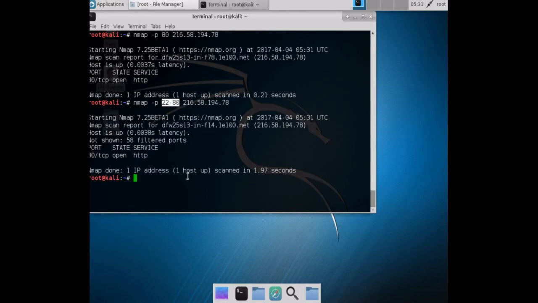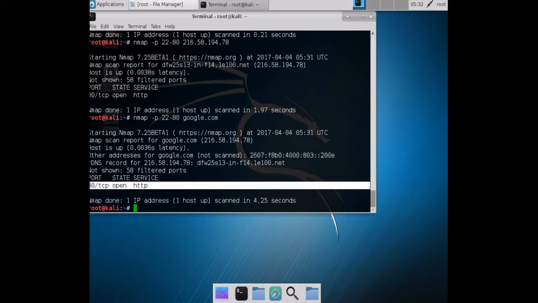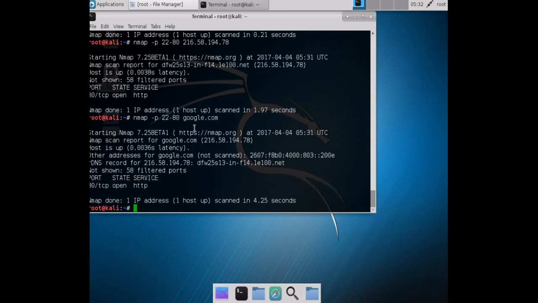You can also scan the ports through the host name instead of the IP. So if you do something like google.com, as you see here, it showed that only 80 is open. So you can do it both ways.